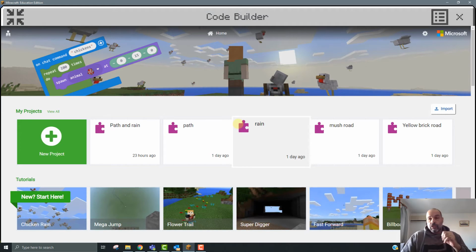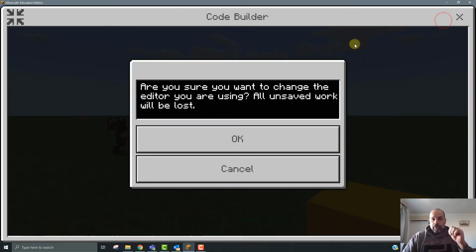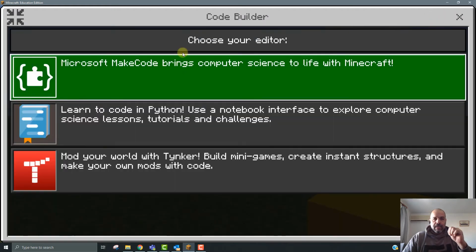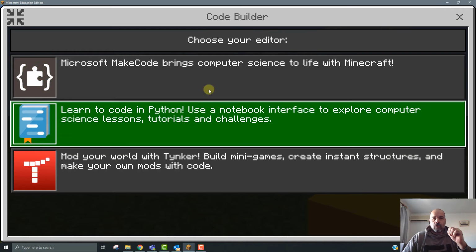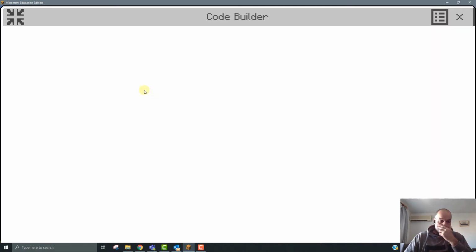So what happens if you selected the wrong one? Well, I'm going to click here at the top, and just click cancel. So this button here will allow me to go back, click OK, and now I can choose my MakeCode of choice. Okay, so I'm going to go back to this one.